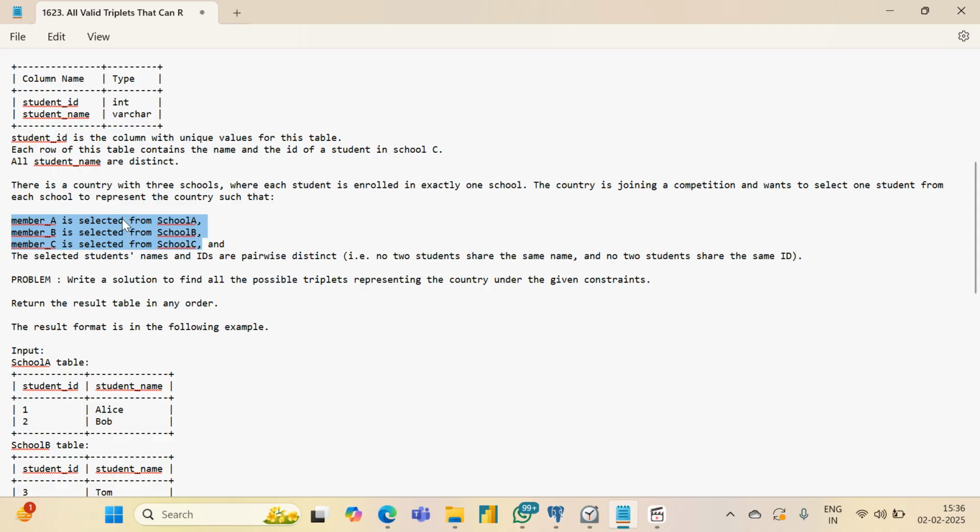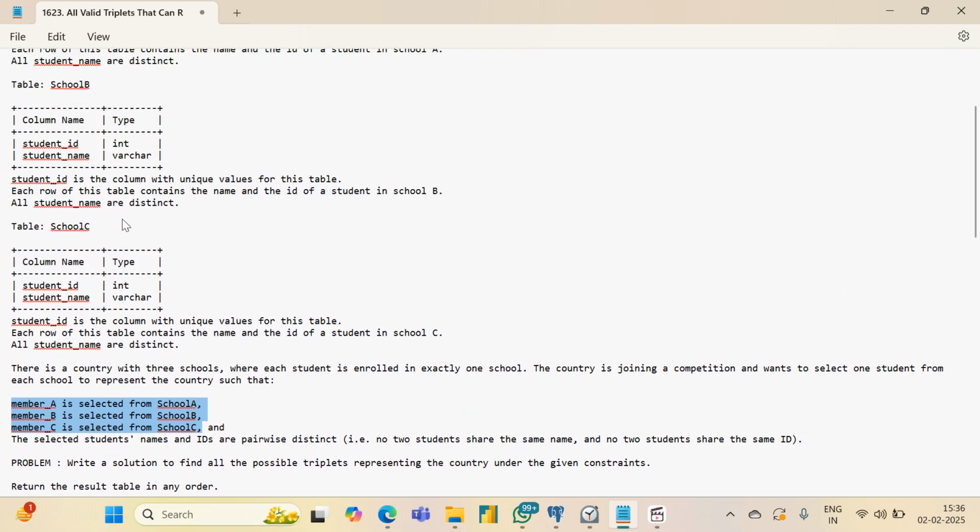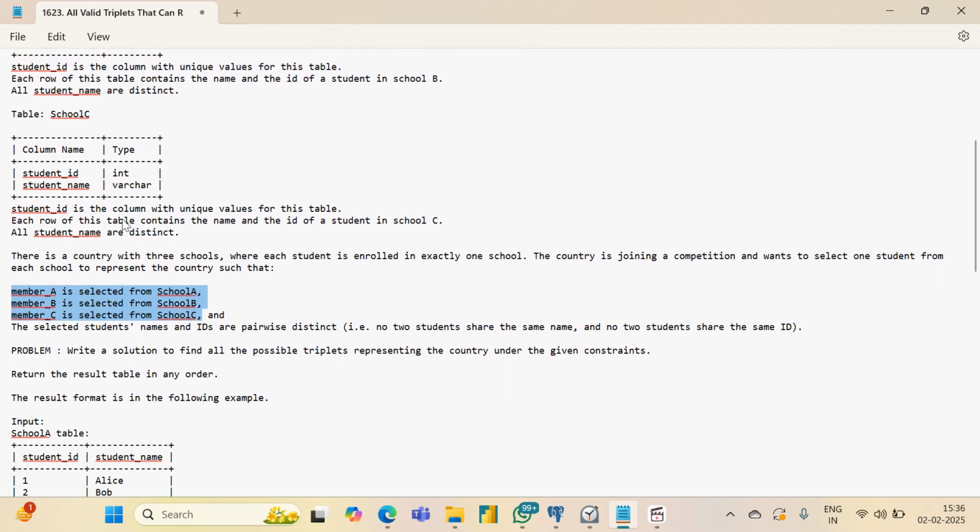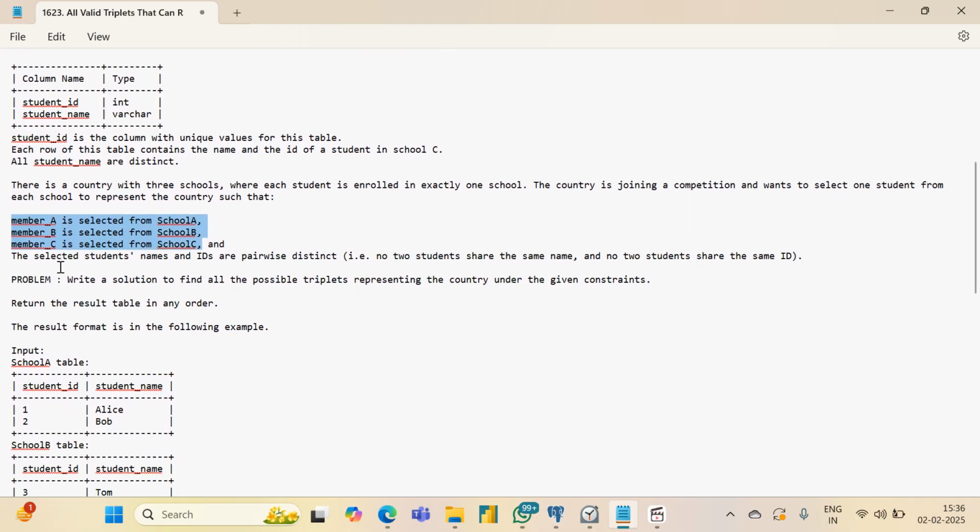Now they want to create the team in such a way that all the three members should have different IDs as well as different names. So their student IDs should not match with each other, and neither should their names. Based on this constraint, you have to write the SQL statement to create such teams. That means no student of the team should have a matching ID or name with the other members of the team.